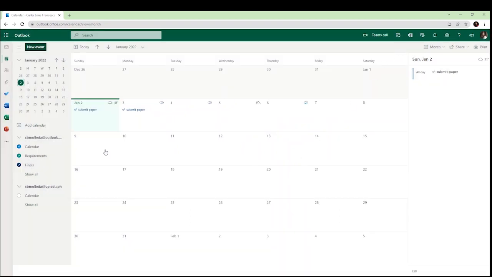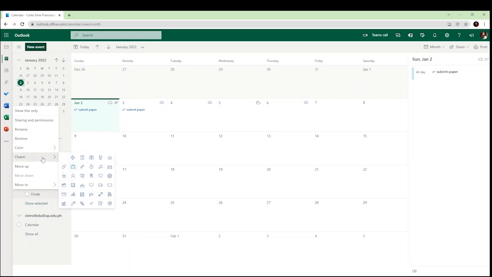Then I will show you how to edit your other calendars. First, select the calendar. You could change the title of your calendar or the color or the symbol, or you could also delete it. Then click Save.